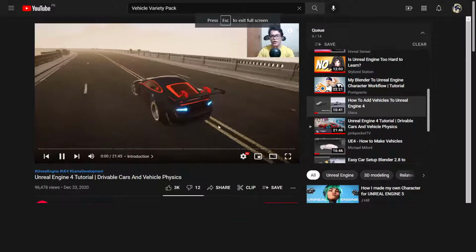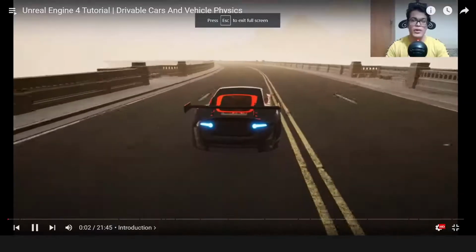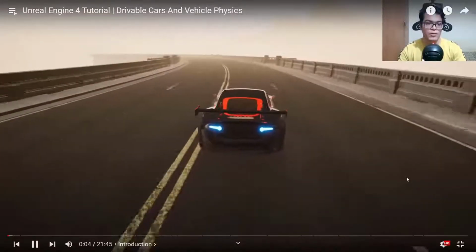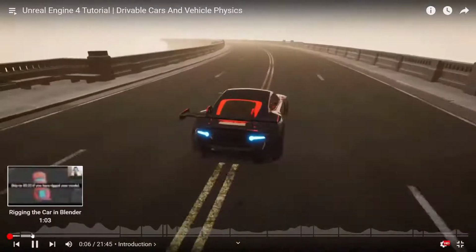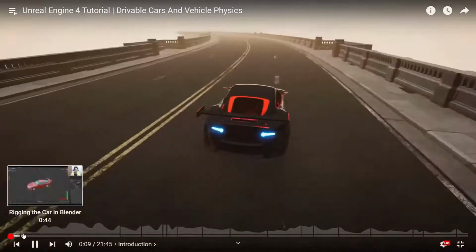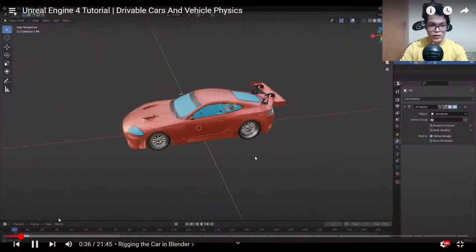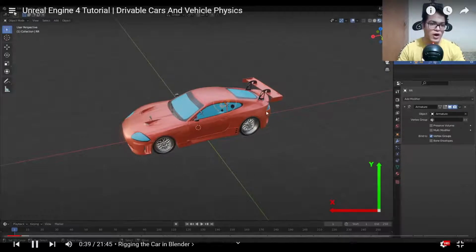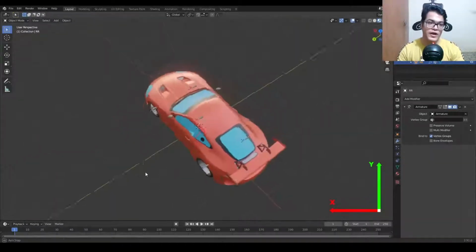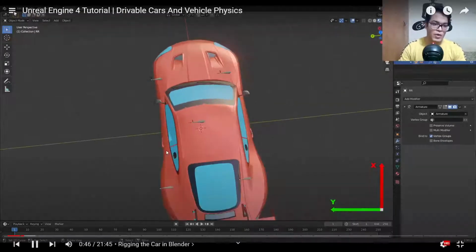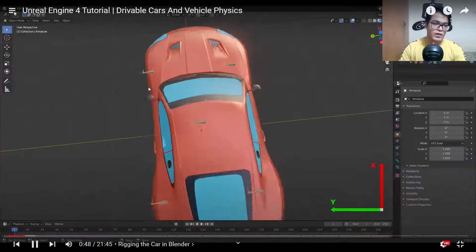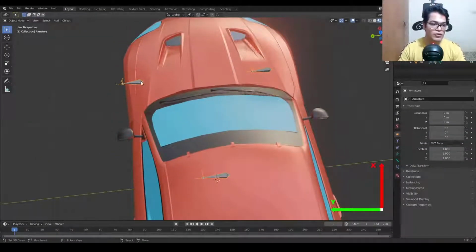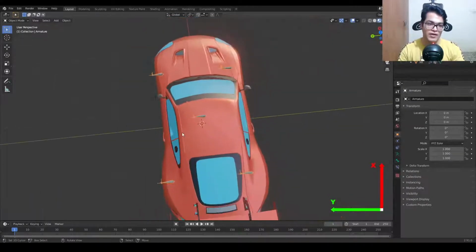So in this tutorial, I'm going to show you how you can make some drivable cars in Unreal Engine 4. Let's start with the tutorial. So as you can see, this car model is already rigged, and this is oriented in the positive direction of the x-axis. So that is quite important for Unreal Engine. And if I select the bones, all the bones are facing towards the positive direction of the y-axis. And in total, we have 5 bones.